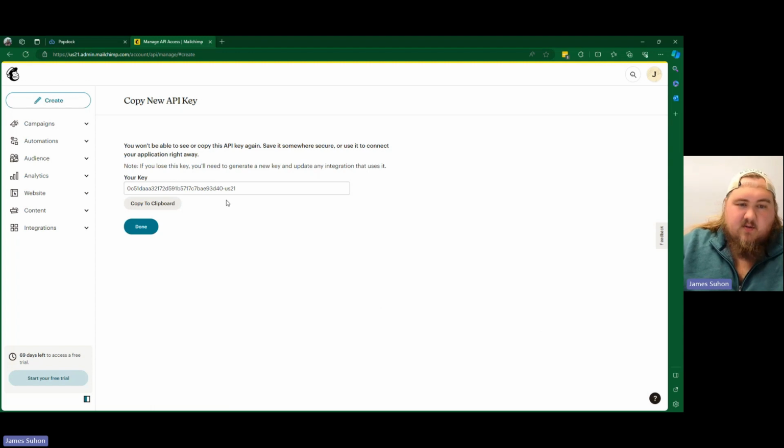So here is our new API key. Notice it's got that -US21 on the end. That's our data center. So we're going to copy this to the clipboard. And we're just going to go ahead and put that right here in our file. We got that in safekeeping. We're just going to save that.